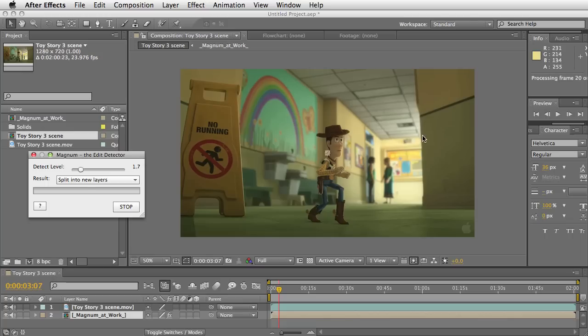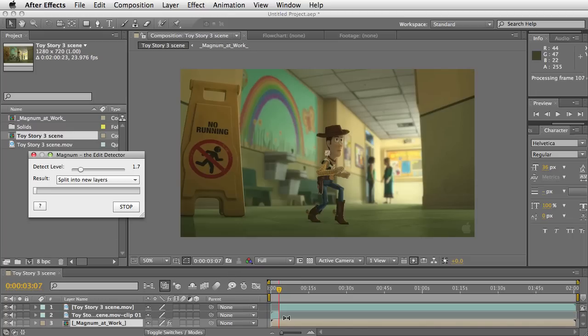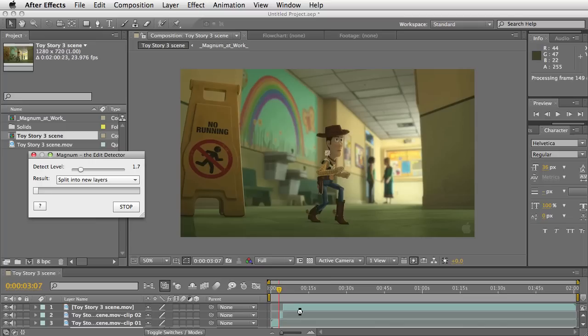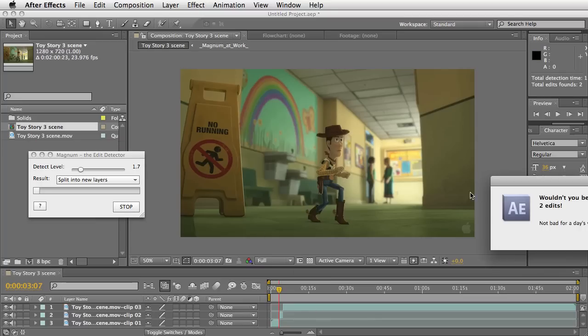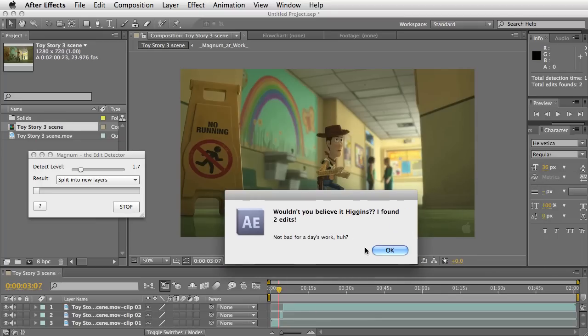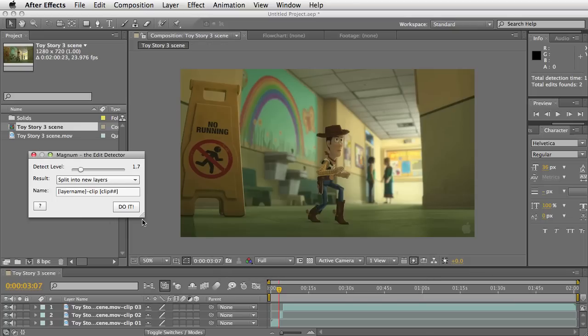As you can see here from the info menu, as well as the progress bar, Magnum is now hard at work detecting these scenes. So you can see there I just detected one cut and then another cut and so on. So what we can do now is just hit stop, and it stops, which is great, something you could not do before. So very happy about the stop button.